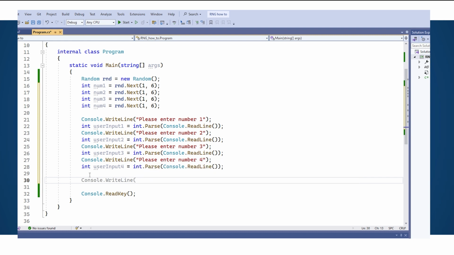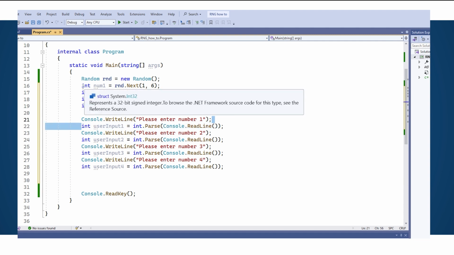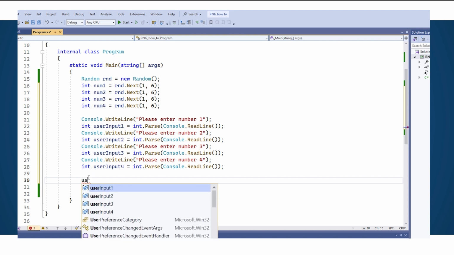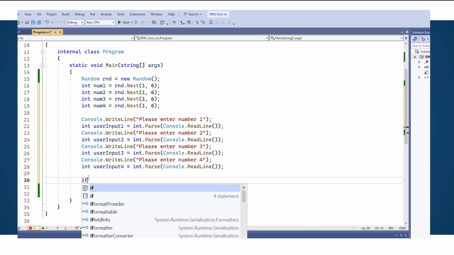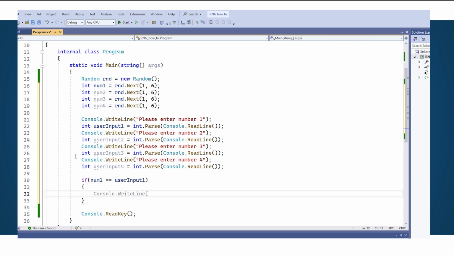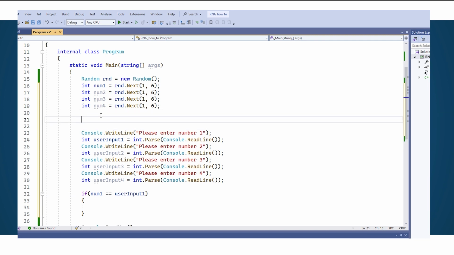So how can we check these numbers against these numbers? Well, we can do a simple if statement to say if num1 is equal to userInput1, then how do we keep track of how many they've got correct? This is where I'm going to create a counter, which we learnt in the previous video on arithmetic operators.